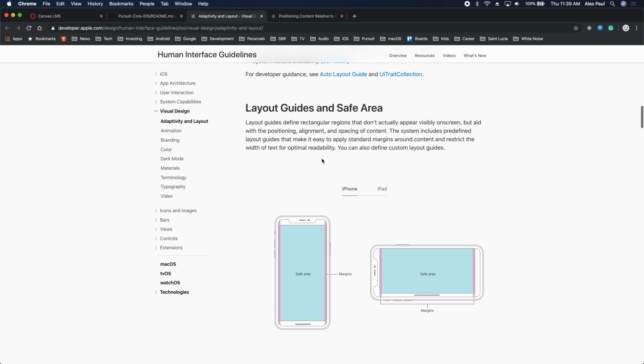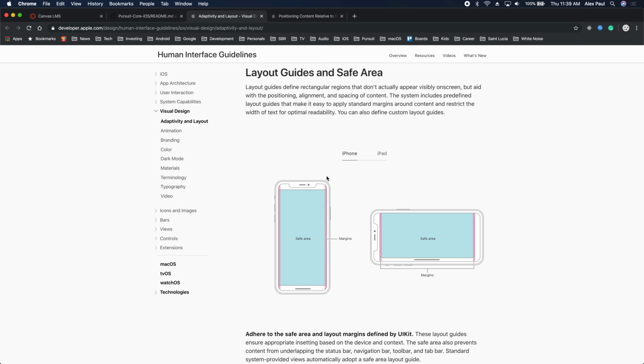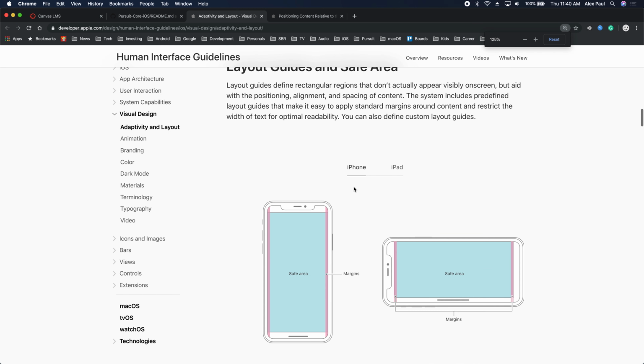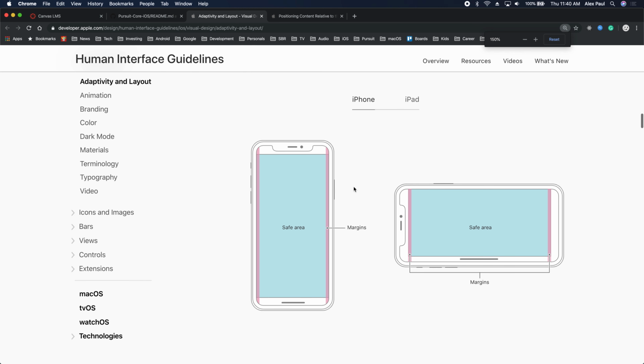We keep going down here. It talks about layout guides and safe area. It shows us where the safe area is, right? So the safe area is that blue line here. So you have your notch. Below the notch, you cannot put in that white space there. Do not put any controls in that white space. You could put controls anywhere in that safe area. So when we talk about safe area, that's what we're talking about.